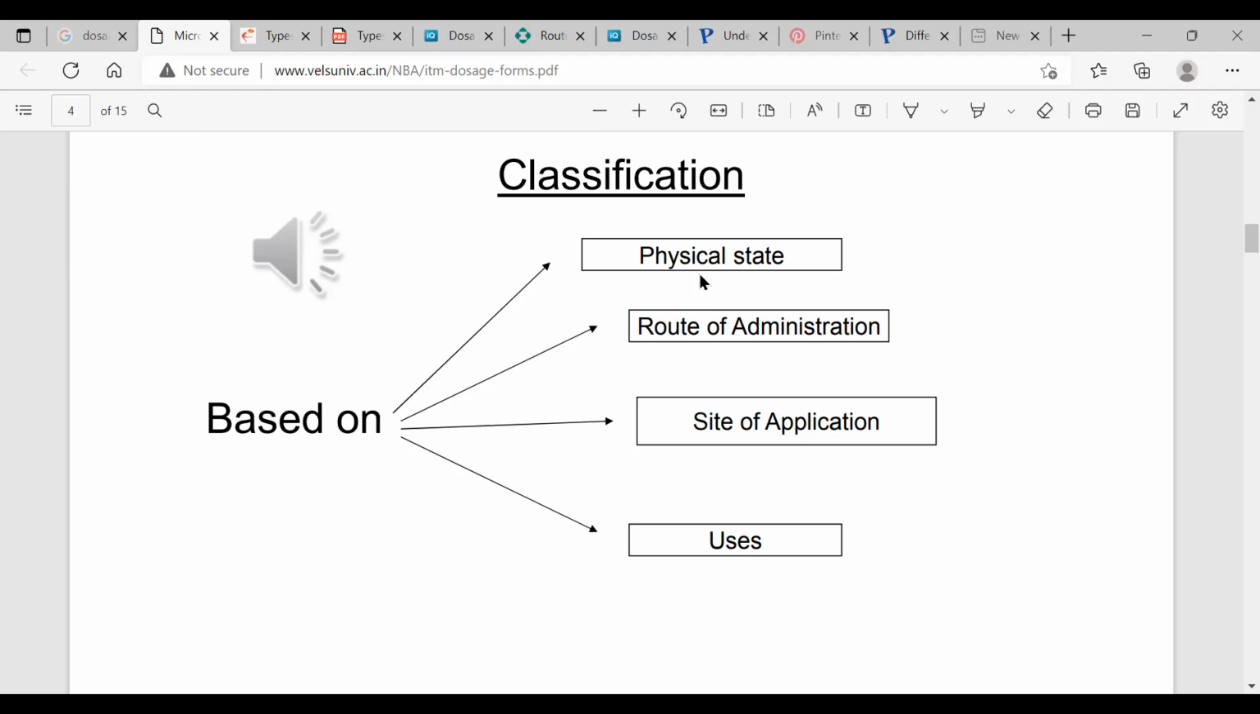Based on the physical state, we can classify dosage forms. Physical state in the sense whether it may be solid, liquid, or gas. Solid is going to be powder, tablets, capsules, and semi-solid. Liquid is going to be monophasic, biphasic, and gases sometimes we use as aerosols.